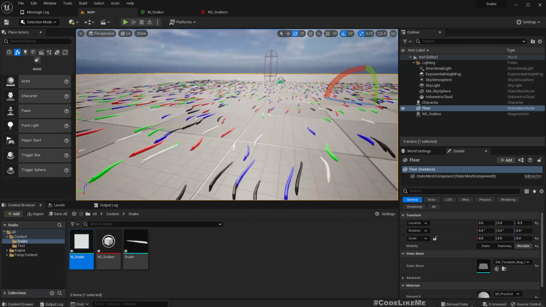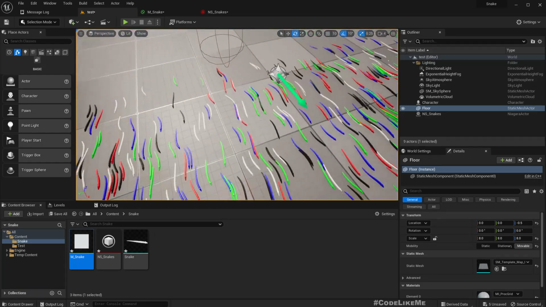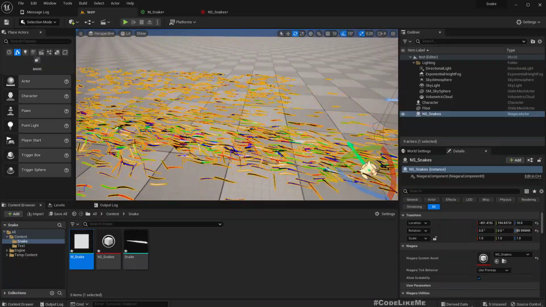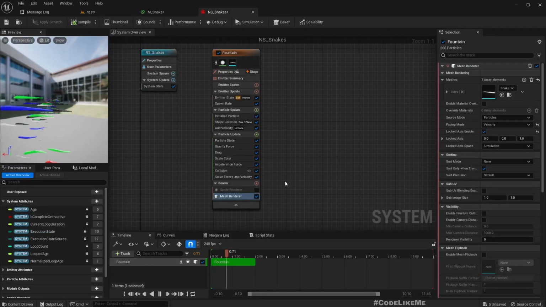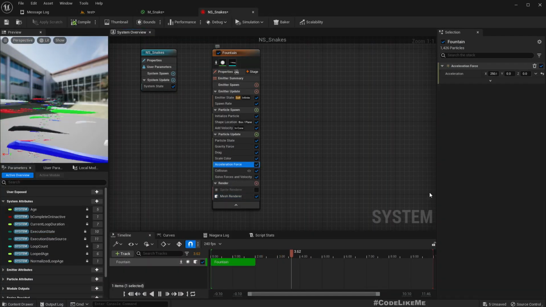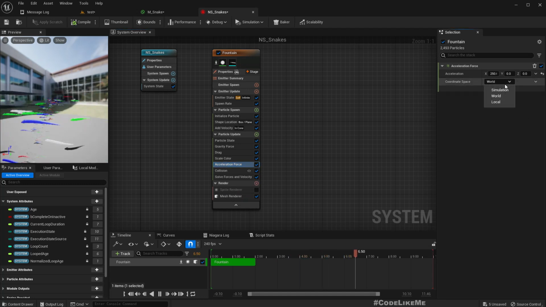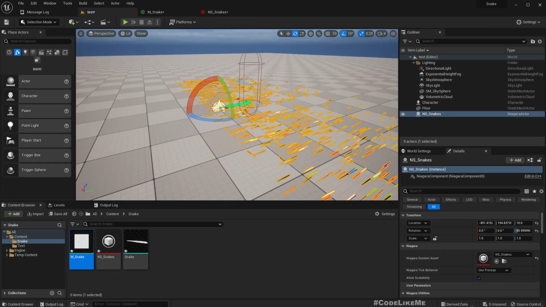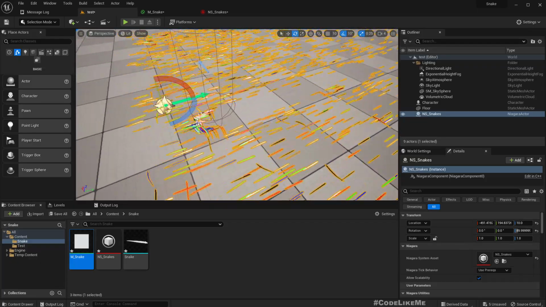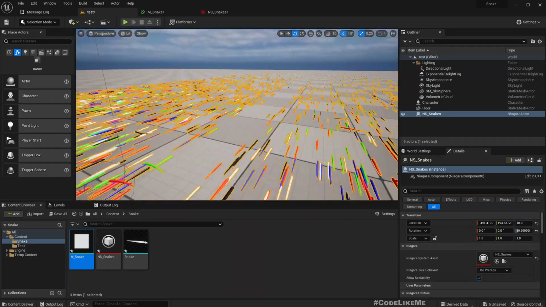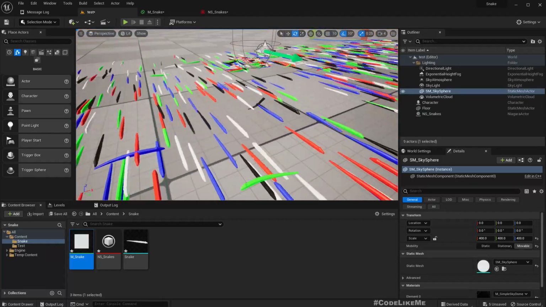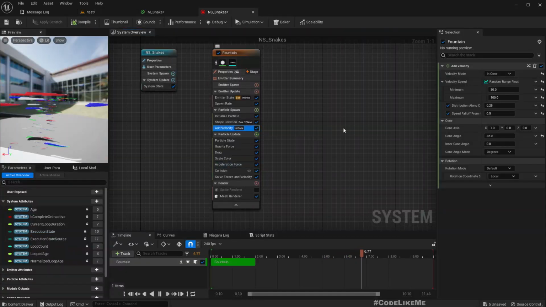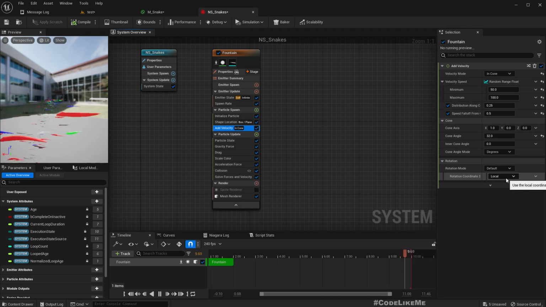So now they don't turn when they stop, but still they are moving this way because our force is applied in the world space. This force. So if I make it local, I think it should work. Now the force is applied in the direction the arrow is facing. And why some of them are stuck here?